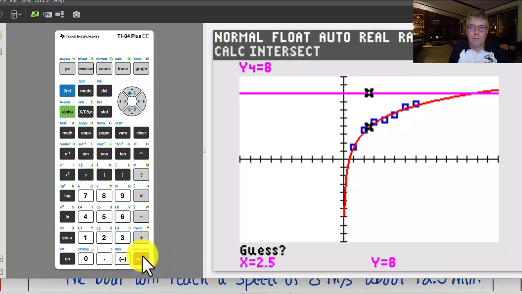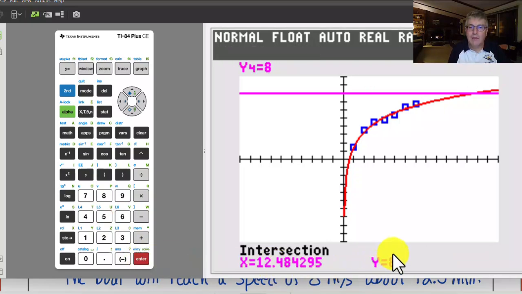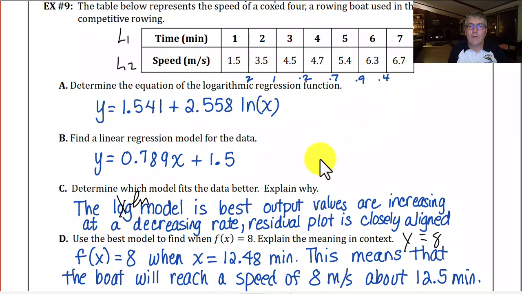Now I can go second calc, intersect, 1, 2, 3, and I see that my natural log function and y equals 8 intersect at 12.484. So that means when I have a speed of 8, it will take about 12.48 minutes to get up to that speed. So the boat will reach a speed of 8 meters per second at about 12.5 minutes.